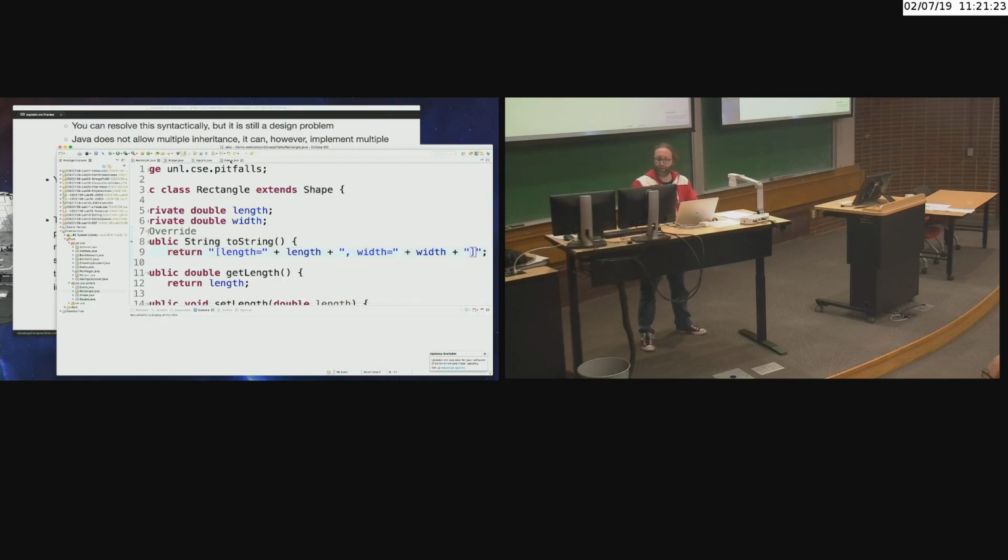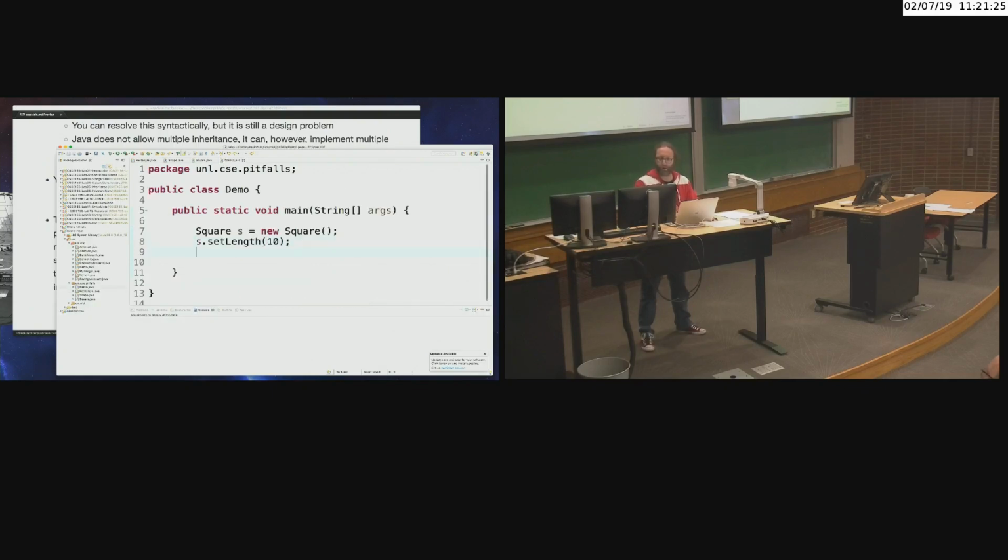Okay, so let me go back to my demo here and print out my square. System.out.println(s). Right. It should be a 10 by 10, right? Yeah. Don't worry about that. It's a 10 by 0. All right. Well, I can fix that. I can go ahead and set the length to 10, and I've got the width, sorry, 10. All right, now it's a 10 by 10.